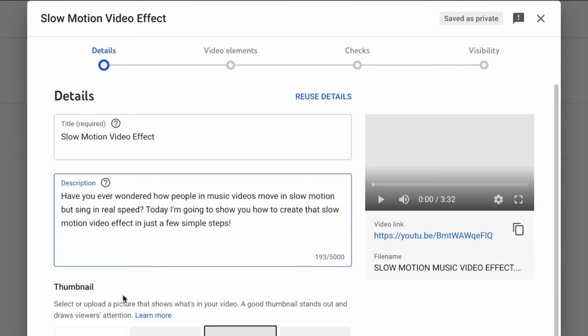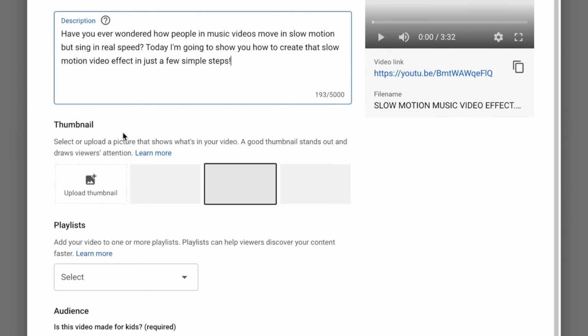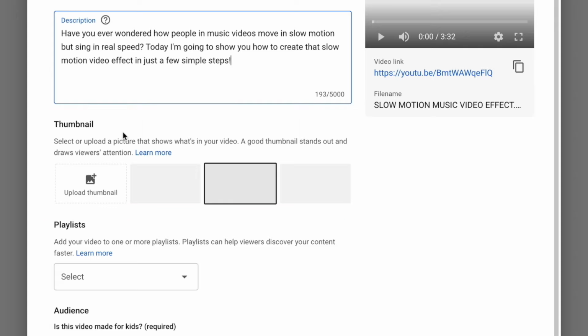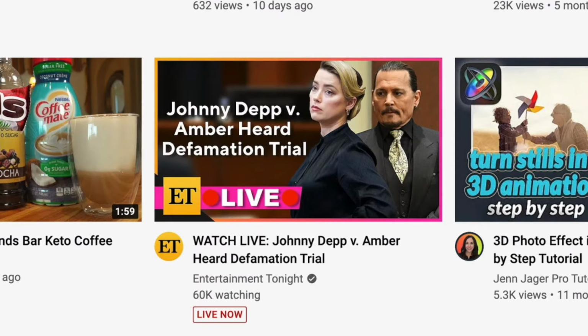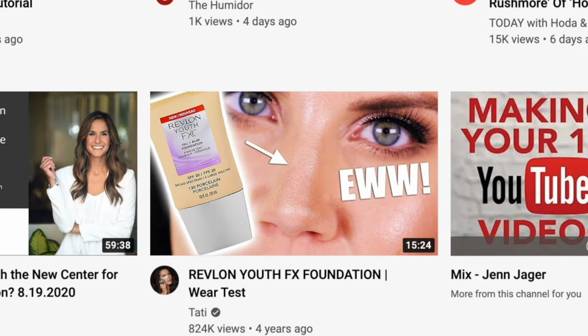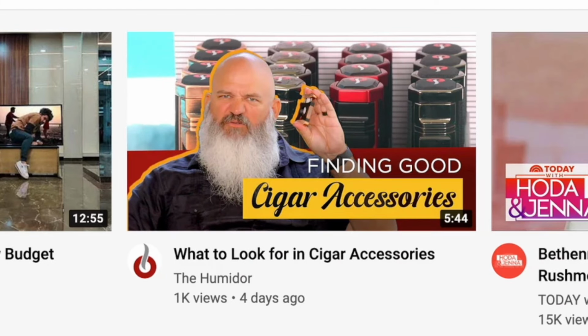Now that you filled in the description, the next step is to upload a custom thumbnail. Now, a custom thumbnail is an image that you've created outside of YouTube that is going to show on the YouTube homepage when people are served up your video. It's like a graphic image that talks about what the video content is about.